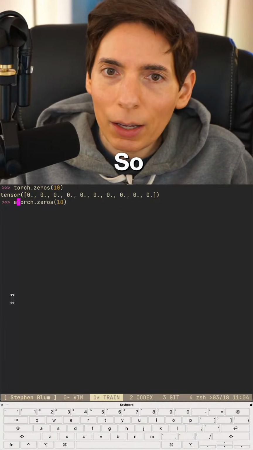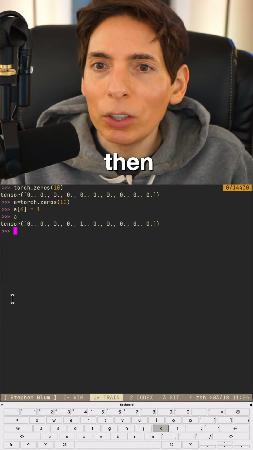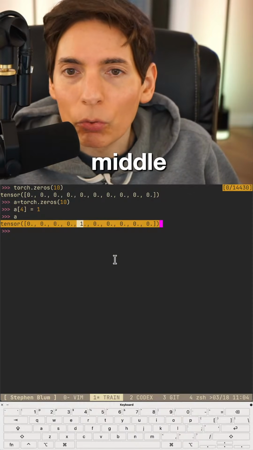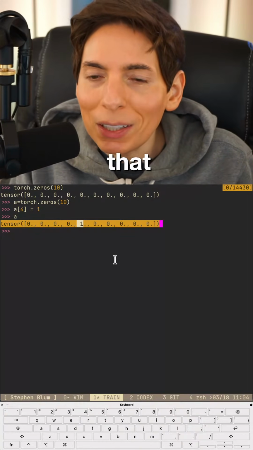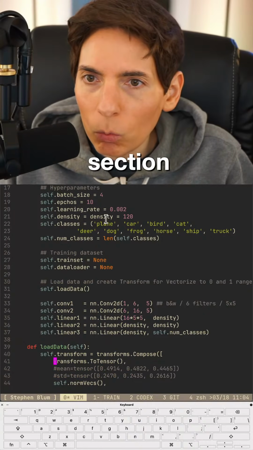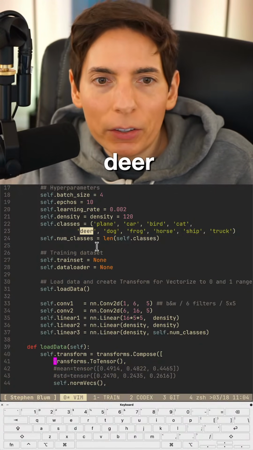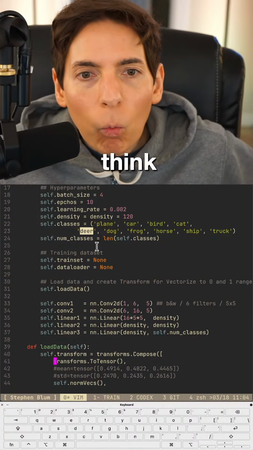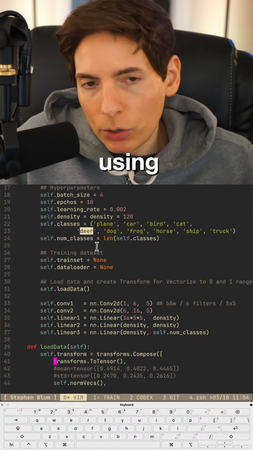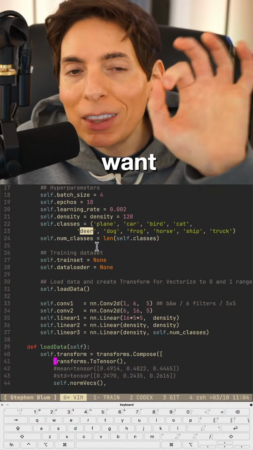So a equals a, so you say 4 equals 1, and you can see here that there's a 1 right there in the middle. In that case, number 4 would be, in our class section, 1, 2, 3, 4, or 5 actually. It would be the deer. Is there a one-hot method in numpy? We're using Pytorch, though, so we don't want to jump from a tensor to a numpy array. We want to keep everything in tensors.